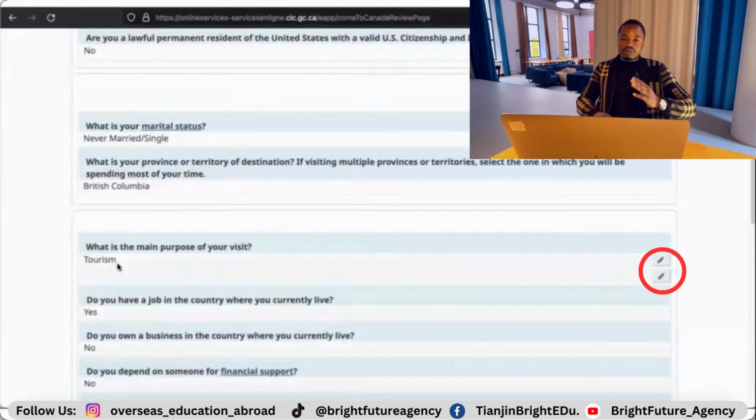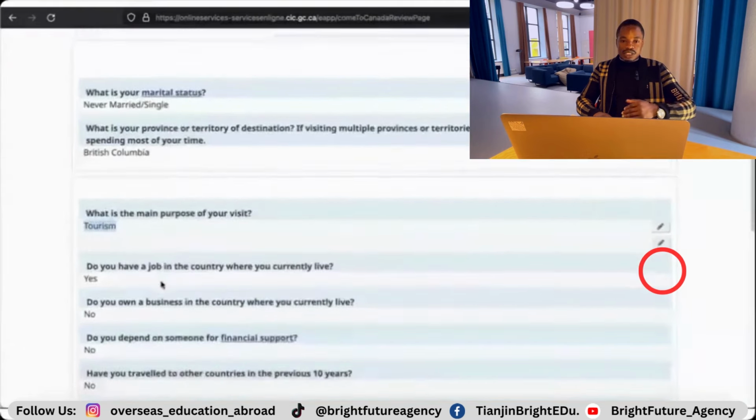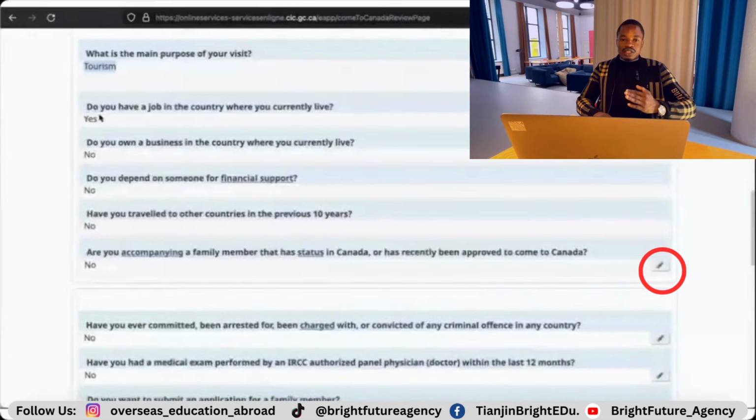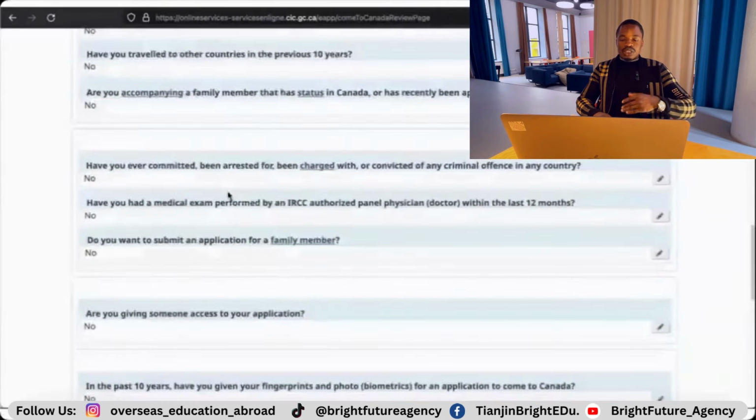If it's not correct, please click edit and make sure you put the correct answer. Cross-check it as many times as you can, just to make sure everything is in order. Read it again, take your time, study it, don't rush. You take it step by step. Don't be in a rush. If you're in a rush, you can pause and continue later.